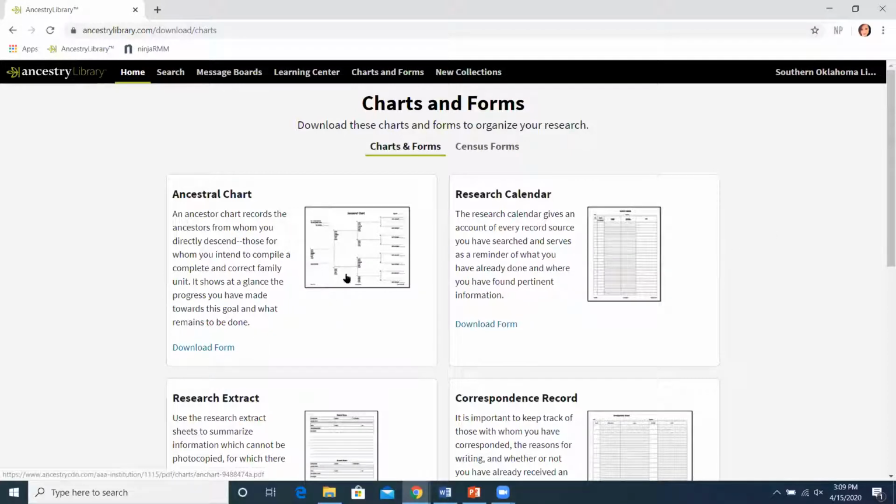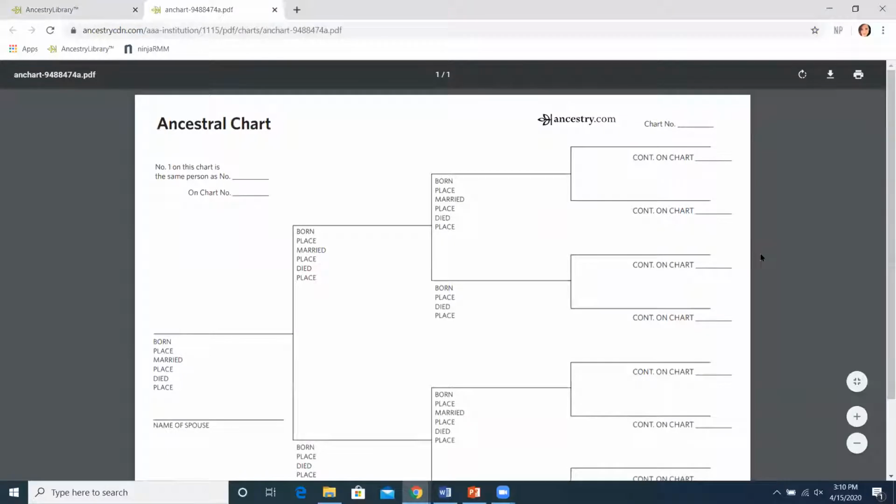Go ahead and click on the Ancestry chart right here at the top. This is the one that I like to use the most, mostly because it tells you the information that you need to be keeping track of. Date of birth, date of death, where they were born, the date of marriage and place will also help. By knowing the places, it will allow you to look on different census in different states.